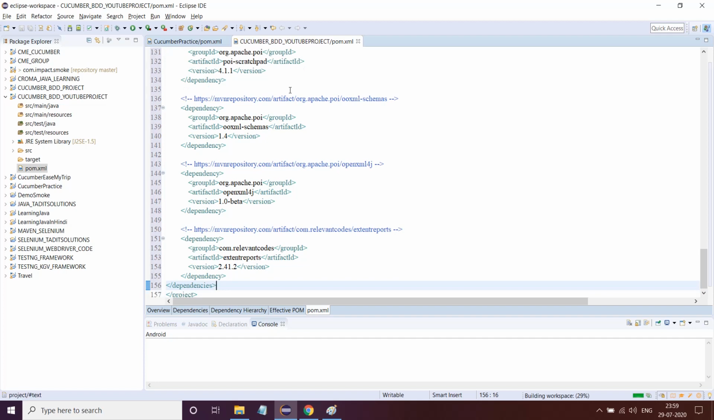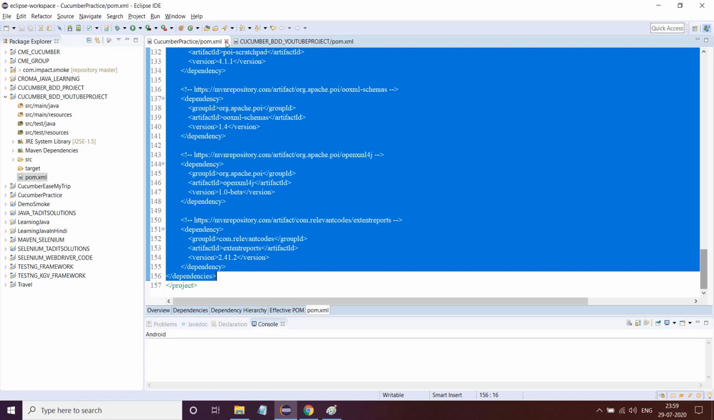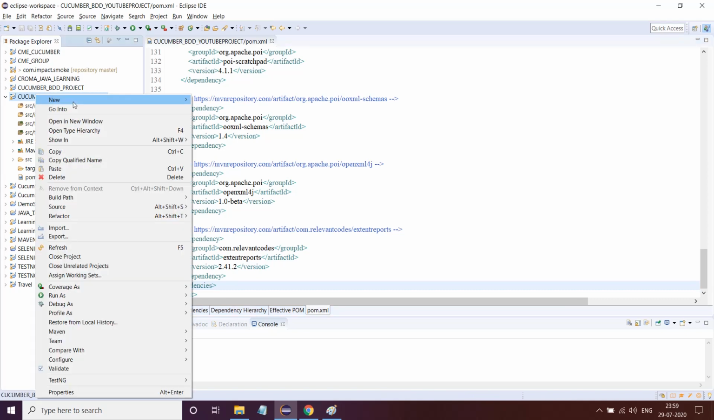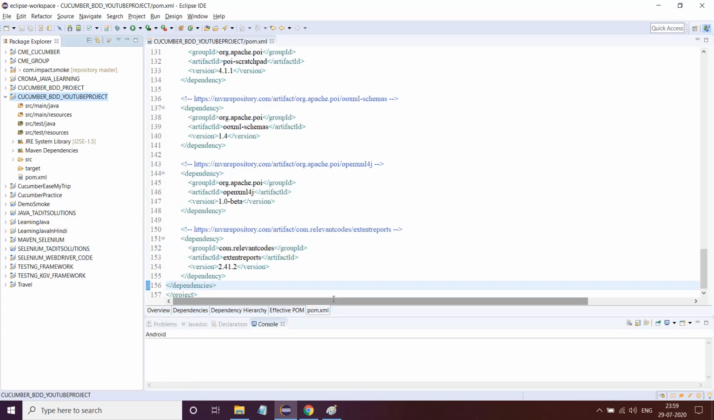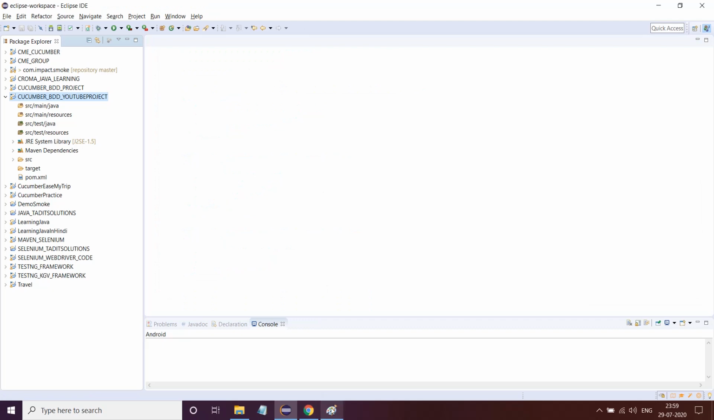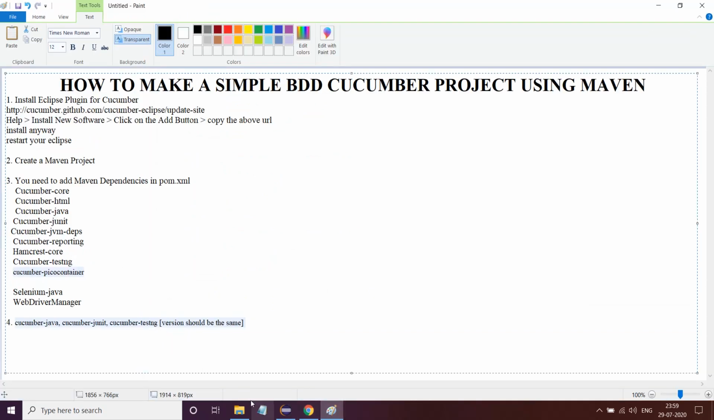and it is building the workspace. So I'll remove the previous pom, and okay, so my Cucumber BDD YouTube project, the Maven project is ready. I'll just refresh it once. I'll do a hard refresh too. Okay, so now this thing is ready. So all these things I have already added. Okay, so these Maven dependencies I've already added. These are the things that are needed for you to do.